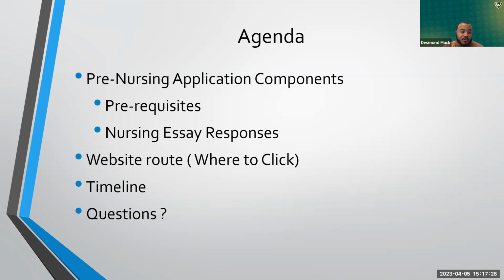In the application components, it's going to break down to the prerequisite courses. We're going to talk about what that looks like in regard to the application. What do your prereqs look like? How do you get them into the system? The timing of that. Then we're also going to talk about your nursing essay responses, again, how to actually upload those and what to do in relation to the application. We're not going to talk about what to write on those essays or how to write them. There's another separate workshop for that as well, our essay writing workshop, which if you haven't attended, you should definitely do so.